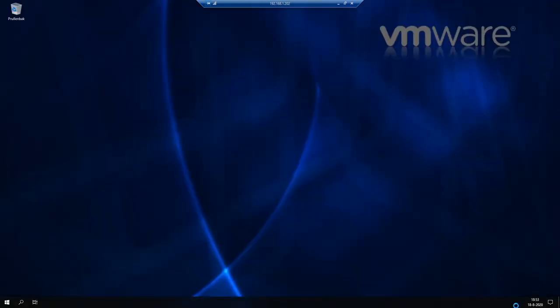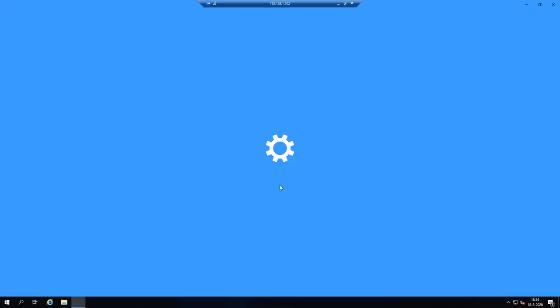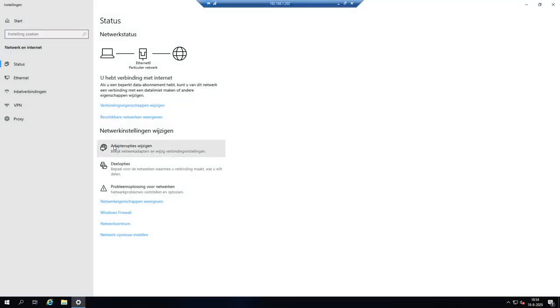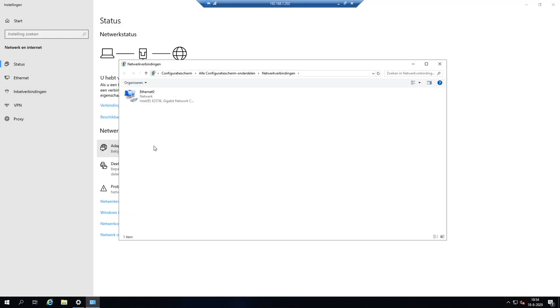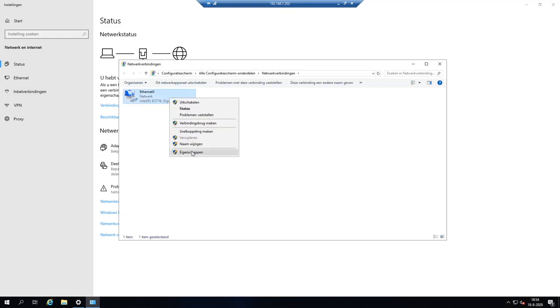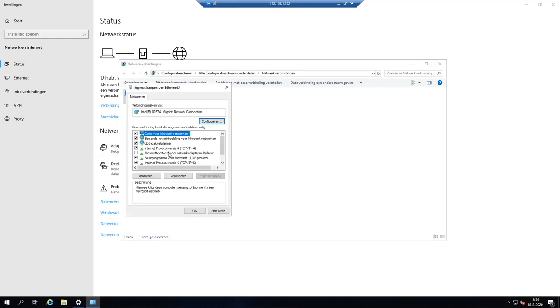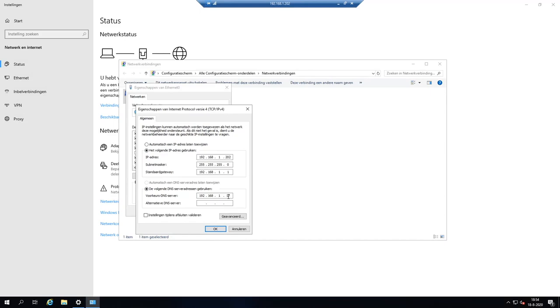Setting Windows up to use custom DNS is quite easy. Just have to wait for it to load up. There we go. You have to go to the networking section, change the options for the network adapter, go to the properties of the network adapter in question, go to IP version 4, and change your DNS server to the IP address of the pinhole.